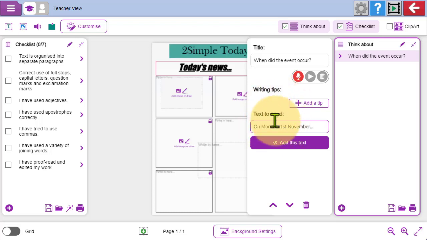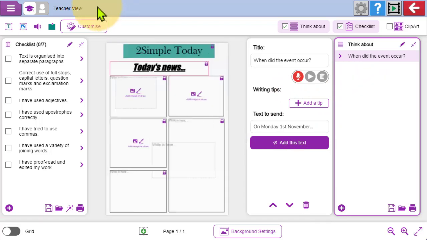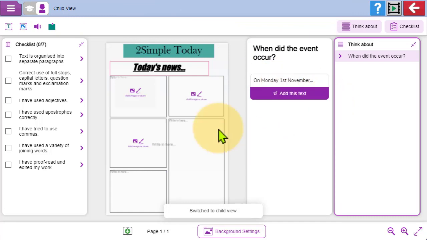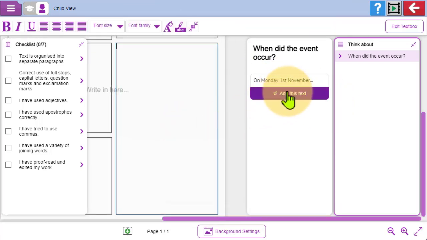And this text to send will be that when the children have had a look at the think about, if they are struggling to be able to add this and generate their own ideas, they can use your text to send and it will start writing the sentence for them. If I go into child view mode now, you'll see that if the child clicks on a text box, they can select add this to text and it will start writing the sentence so they can then carry on from there.